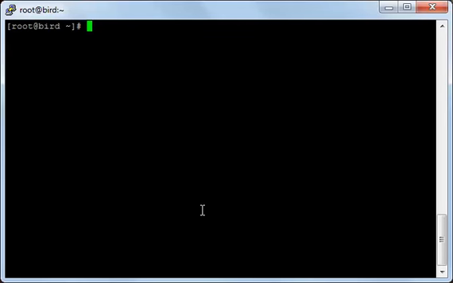Hello and welcome to a new lesson in Linux. In this lesson we will be talking about the tcpdump utility.